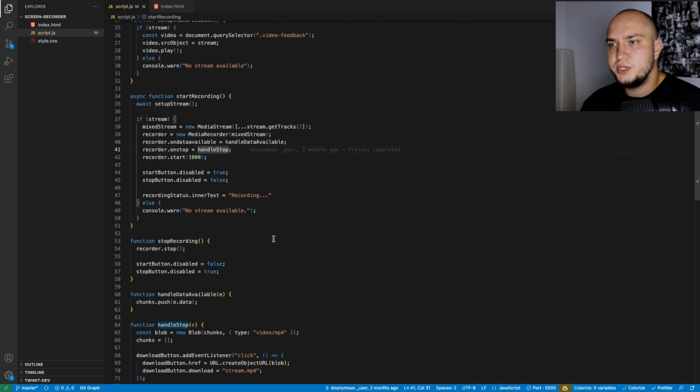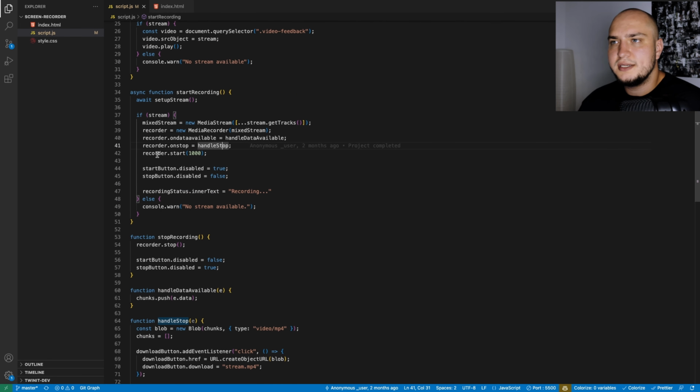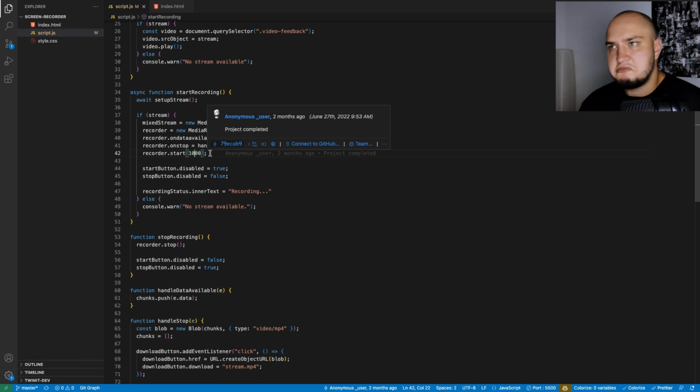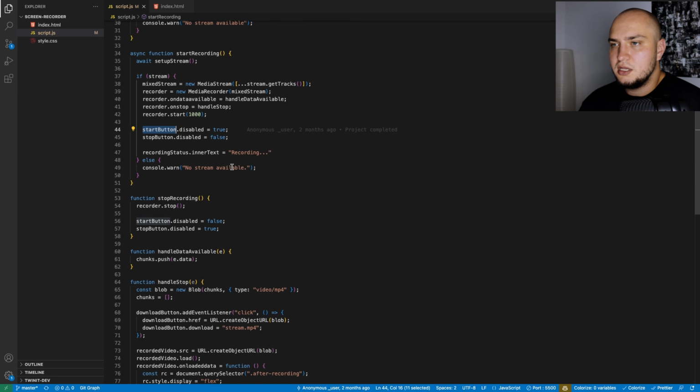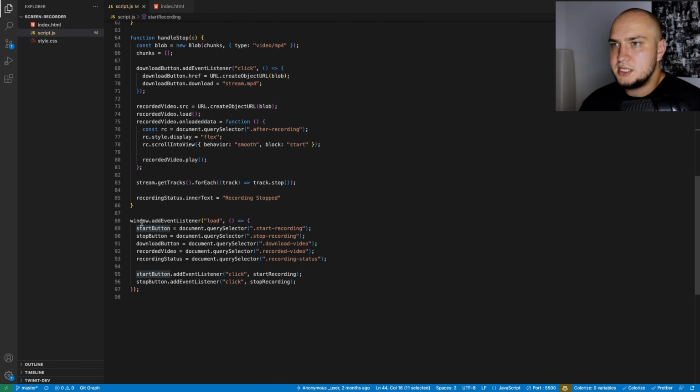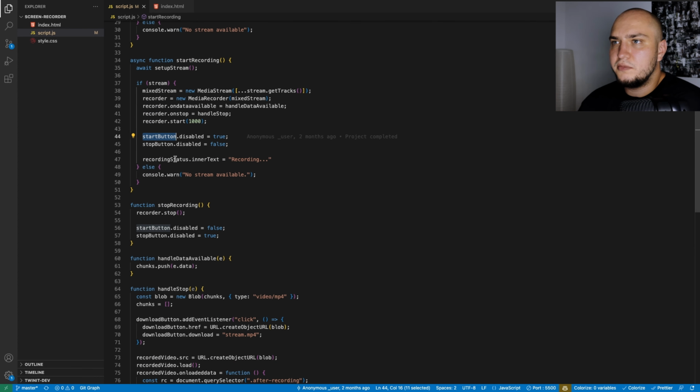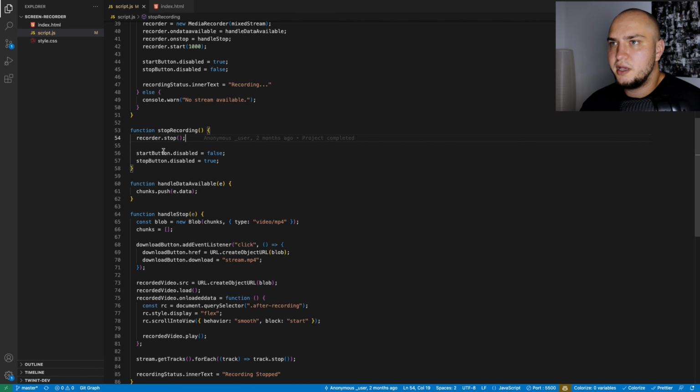On stop, handle stop, which is blob. Okay, we'll go to that. Recorder start 1000. I honestly don't know what that means. Time slice. Okay, so time slice, it means most probably every 1 second. And start button disabled true, stop button disabled false. What is your start button? And your start button is happening over here on load. Okay. Recording status, inner text recording. Sure. Okay, stop recording. You are just stopping it, and then you're returning your buttons to their previous state.